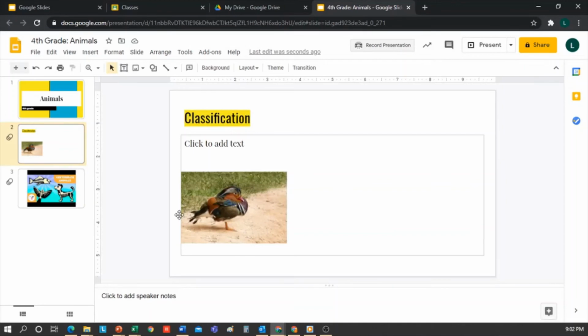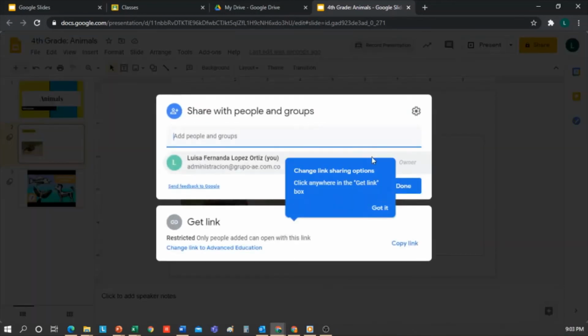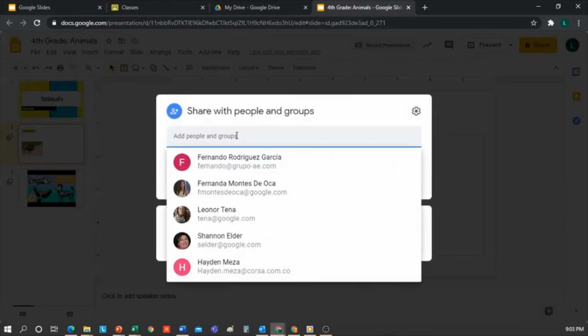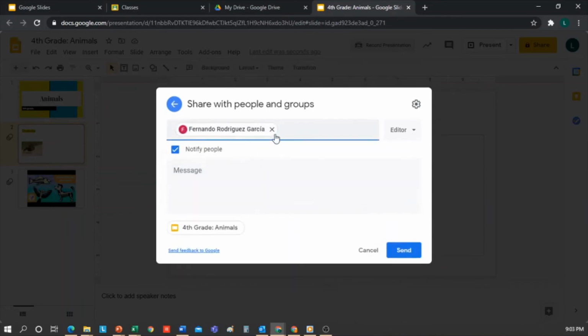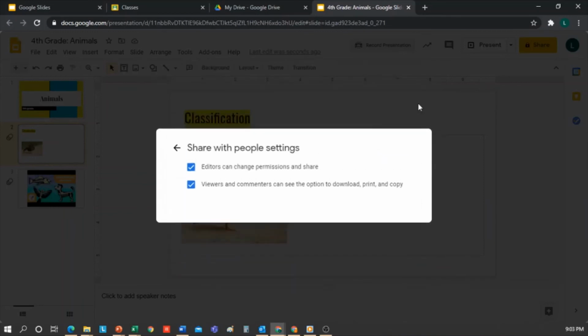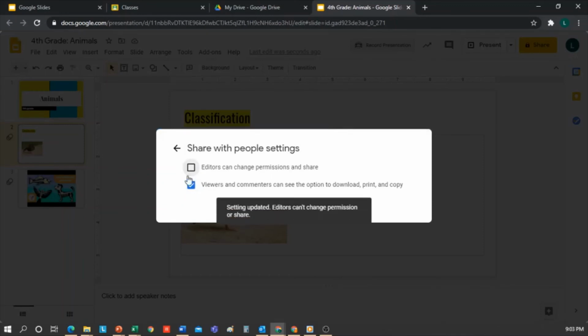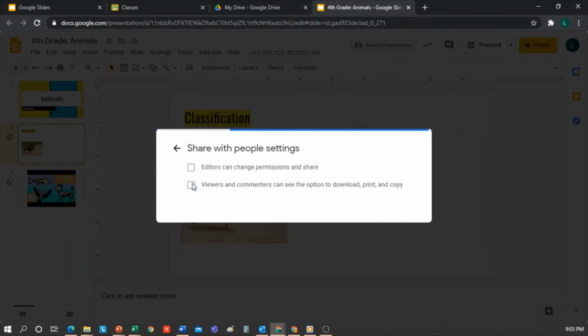Now I want to share this presentation with my students to add content related to the theme Animals. So I go to Share, and here I have two options. The first is to write the email of the people I want to share with from the Settings cog. I can disable or enable these options, whether I want them to be able to change the permissions and share it with others. I'm going to disable it, and whether I wish to download it, print it, and copy it. I'm going to leave it like this.